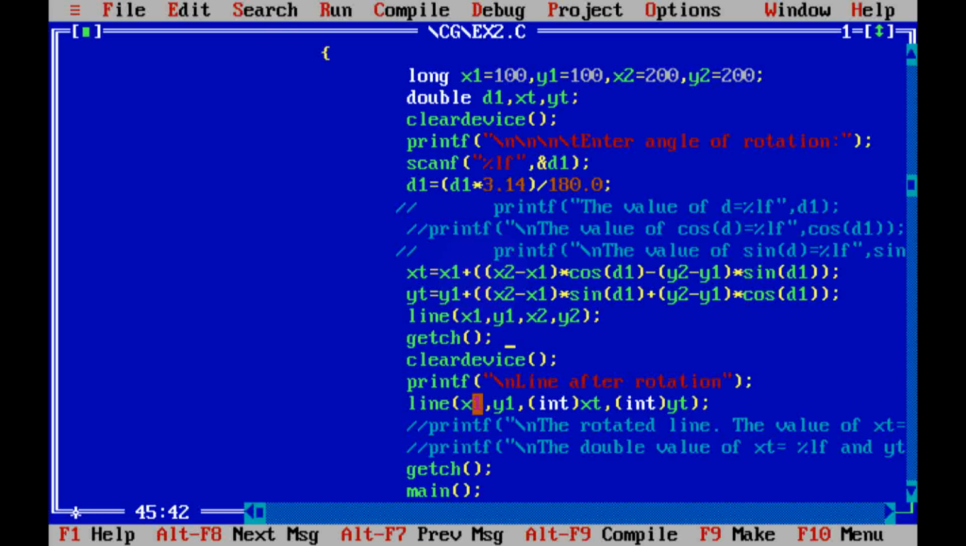We're saying x1 y1 similar to this first point. We didn't change the first point, we didn't rotate the first point, and we get the rotated line with this xt yt, and this xt yt is a double, so we need to pass an integer to this function. So I'm using the casting operator, which converts this double to integer, and you can easily see that we are just rotating the second point.